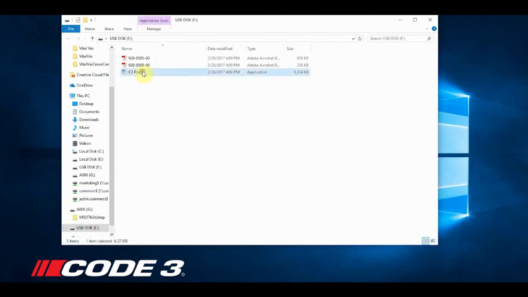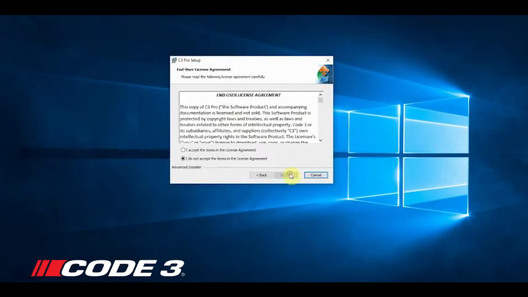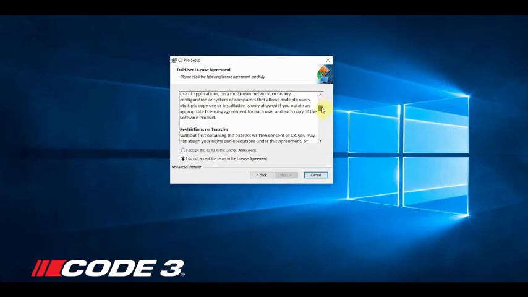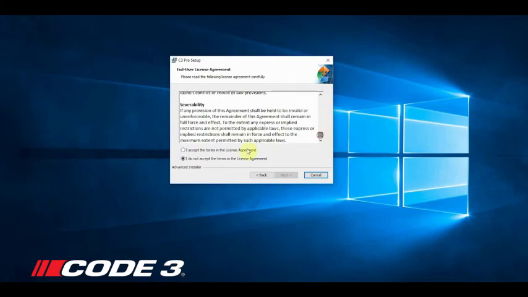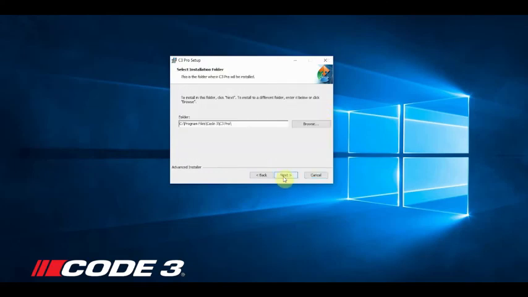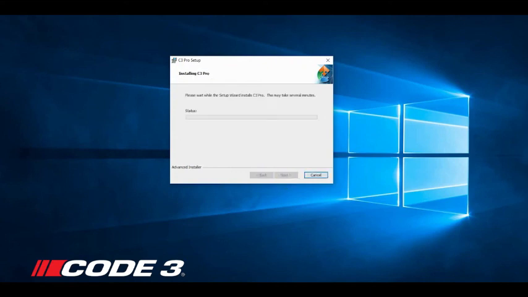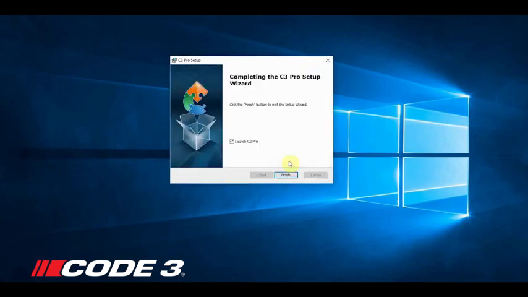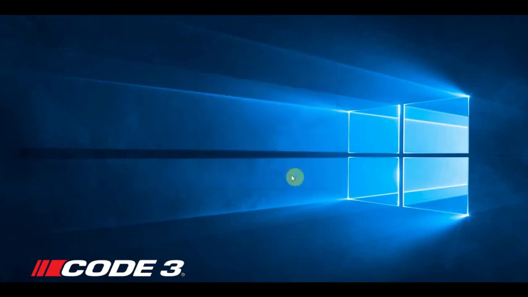Double-click on the C3 Pro icon to start the installation of your software, then follow the on-screen directions to install the software. Once the software is installed, you are ready to start customizing your Lightbar.